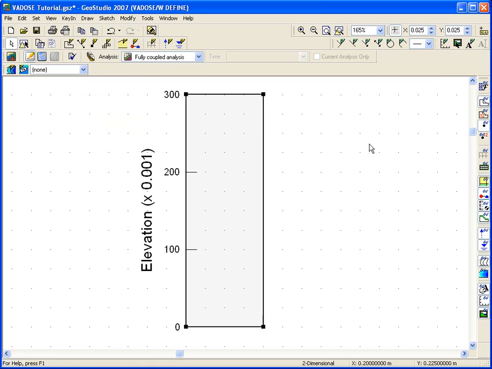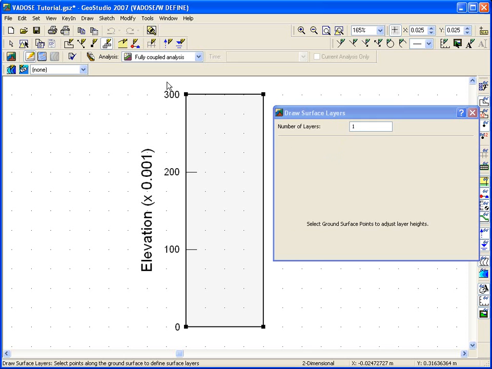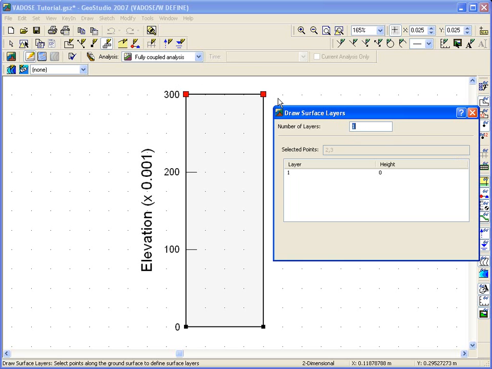We are going to add a special layer called a surface layer, which will allow us to use a climatic data boundary condition. Choose Surface Layer from the Draw menu. For this simulation, we are only going to use one layer, but you could apply several and use different materials assigned to each one. Drag a box around the surface points or hold the Shift key down and select the starting and ending points. Choose a thickness.